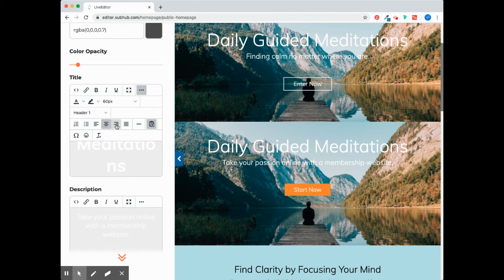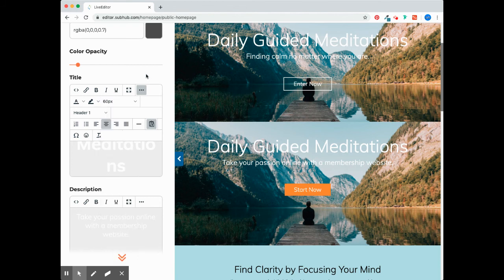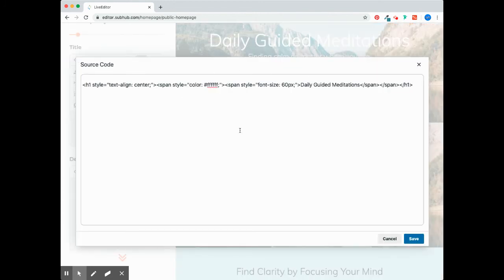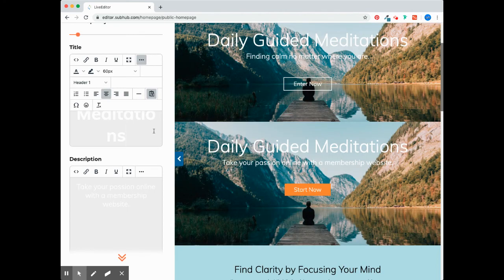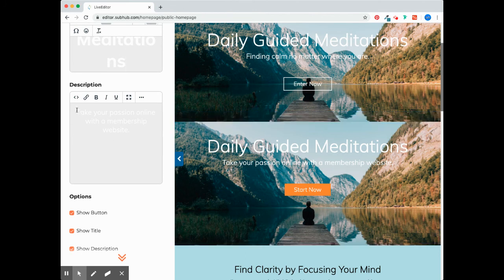You can create the alignment. You can change the color, bold it, add a link to it. And here you have your different font sizes. And then this is the source code, and that's sometimes good to use if you want to make sure that you're using the same headings on different pages. You can copy and paste this, and I'll show you that in another video. And I'll just go ahead and I'll change this.